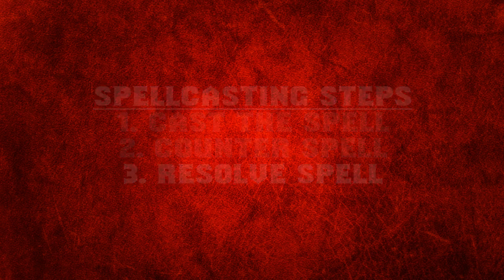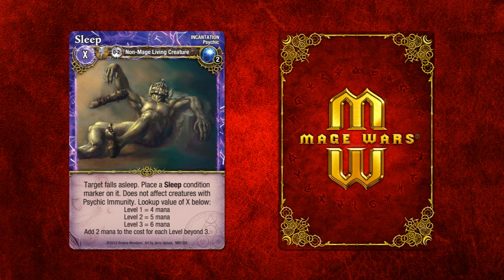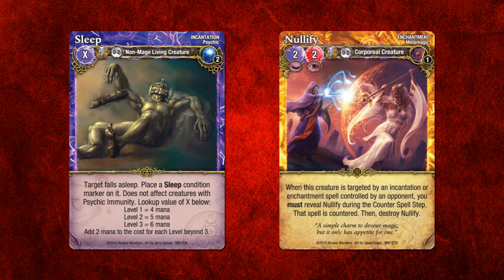But let's look at the sleep spell and the nullify spell. Let's suppose someone is casting the sleep spell. They've already done all of their mana costs. They've reduced the mana in their mana pool on their status board, but then the opponent announces, I get to counter, and he flips over the nullify enchantment. Womp womp, the spell's been nullified. The person who just cast sleep loses that spell and that entire action.